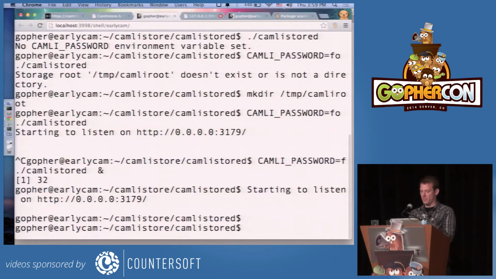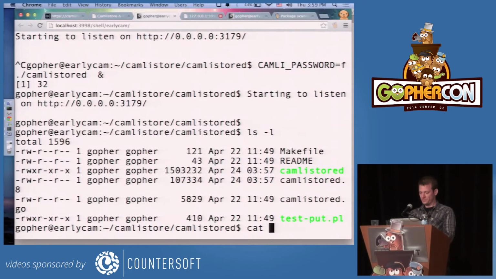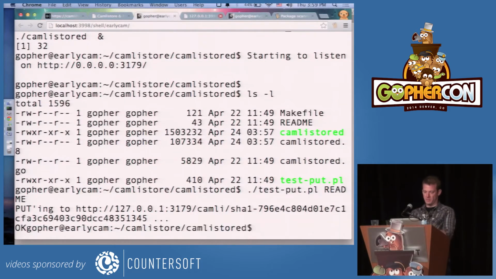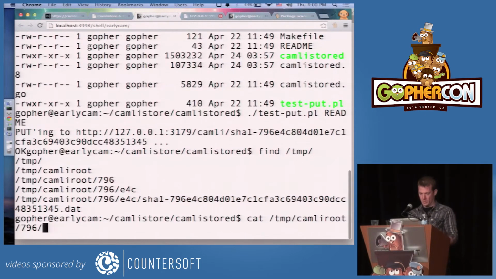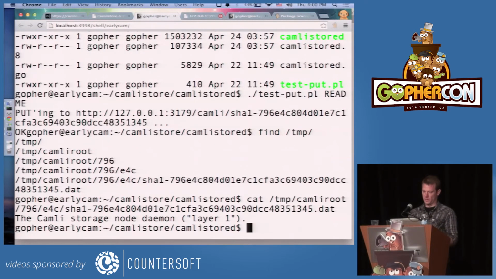And I had no client yet, but I had this little Perl script. So I can, I don't know, I'll put the README. And I put it there, and the server responded OK. So great. And now I have some stuff that's now in temp. And there's my content addressable blob. So there was the beginning of my server. This is Camlistore node daemon layer 1, like as if I was going to number all the layers at some point, which I never did.